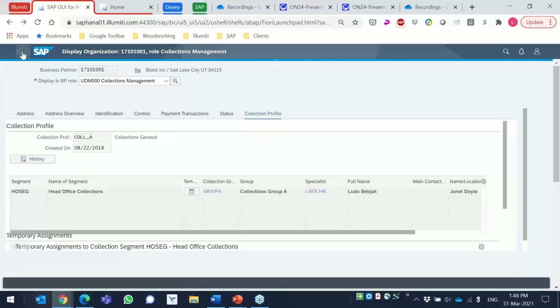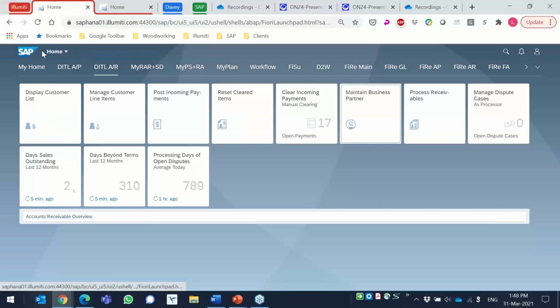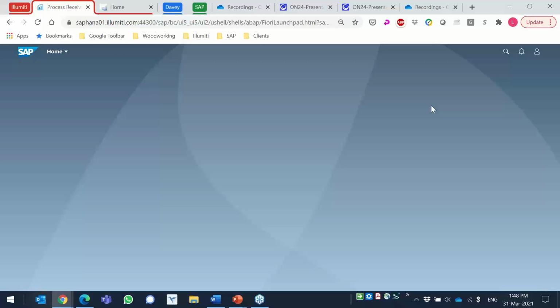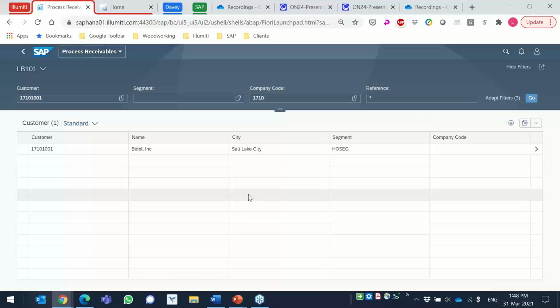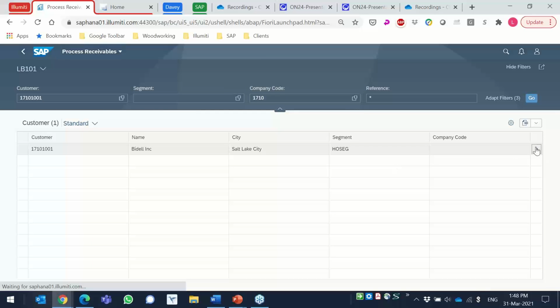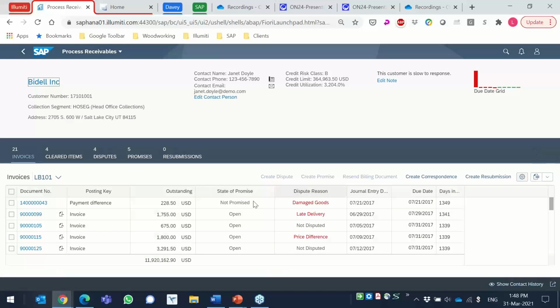So for collections, if I'm processing receivables and I'm a processor for that particular customer, again, I have filtered this customer. So I come here to more details. Here I am in my processing screen.